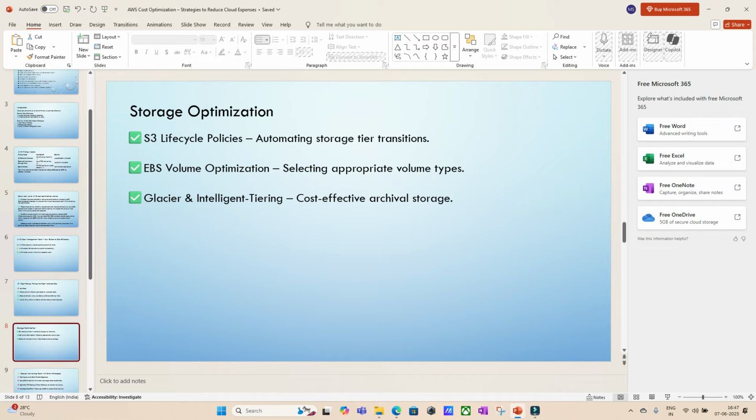Now talking about storage optimization. What do we mean by storage optimization? In AWS we have different storage like S3, that is Simple Storage Service. EBS we mainly use with EC2 instances, that is Elastic Block Store, and we have Glacier and Intelligent-Tiering. To optimize storage types, in case of S3 we can go for S3 lifecycle policies. I have covered S3 lifecycle policies in detail, and I will share the link in the description. You can go and check that out. You will learn that.